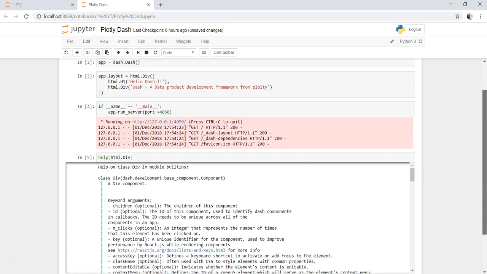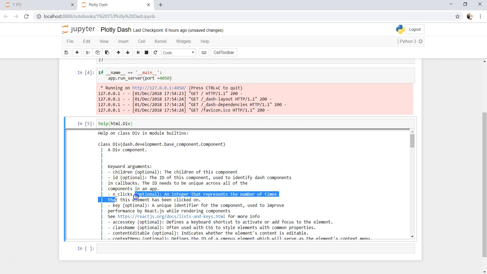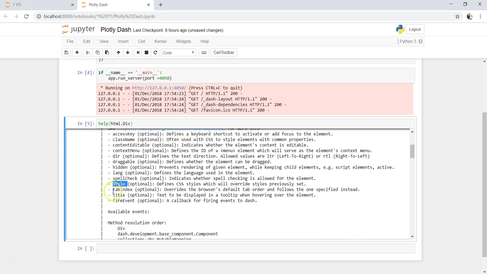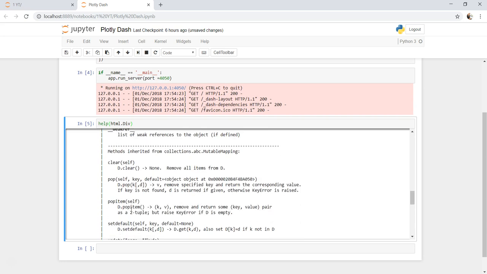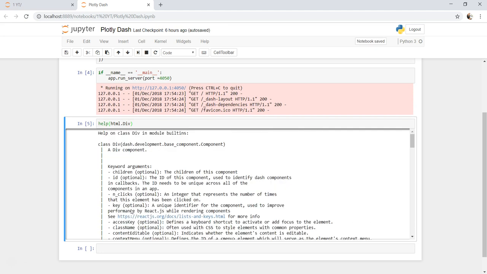So here is the entire information about the help on the class Div in the module builtins, a Div component, with the keyword arguments. Children is optional, id is optional, and n_clicks is optional. All of this information and these parameters, like style, tabIndex, title, and some more information about the methods that are available that you can access. So html.Div is basically what you can access.